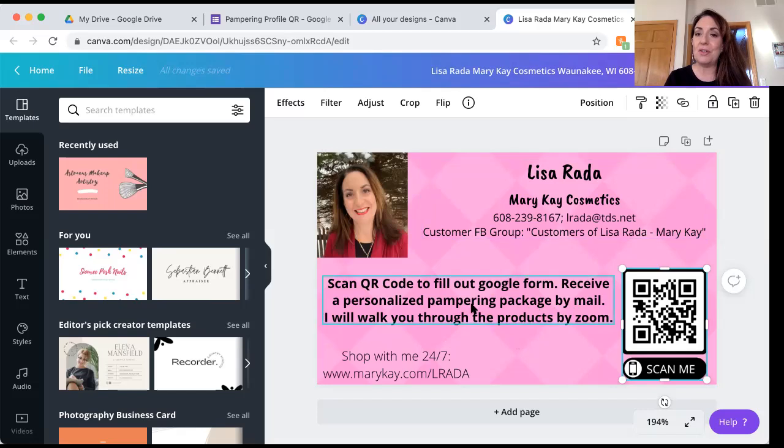So this is just another form of being able to use a scanning device, everybody's phone. They just hold their phone over it, and it automatically will then bring them to your Google Forms.